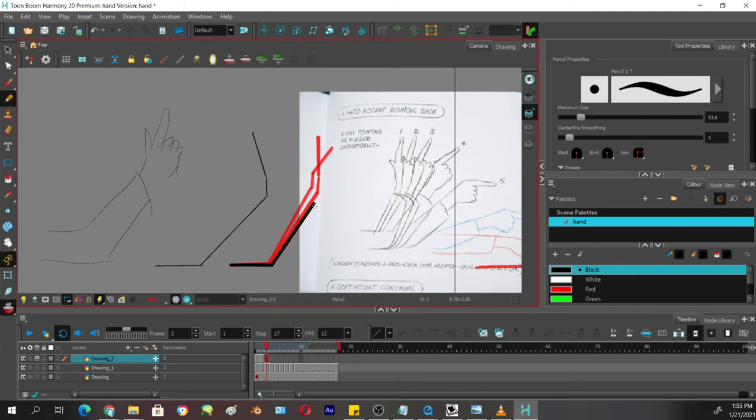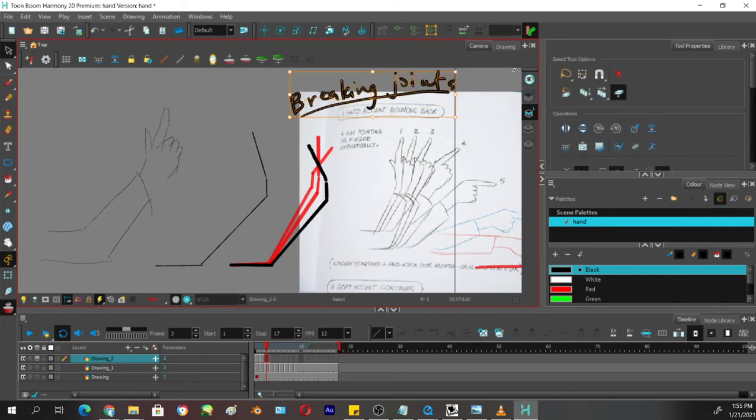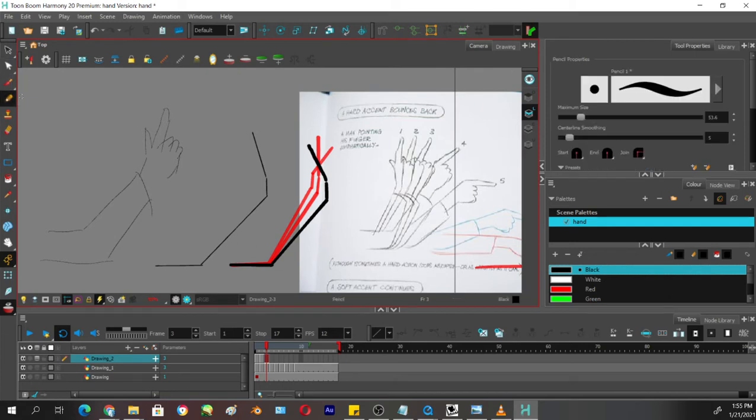So, let's add again the upper part. Okay? So, let's move the arm a little, a bit more. Then, move the wrist. Then, let's push the finger back. Okay? So, we're breaking joints. This is illogical, but when you see it, it looks nicer when it actually animates. So, we're breaking the joints just for the sake of animation.